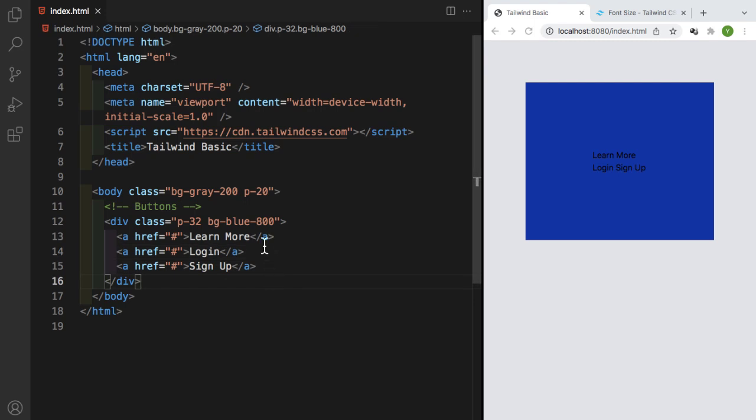So let's go to Visual Studio Code, and here I have taken a div, and inside this div I have taken three A tags with the text learn more, login and sign up. As you can see here, learn more, login and sign up. Now these three A tags, we can convert into buttons by adding some Tailwind CSS classes.